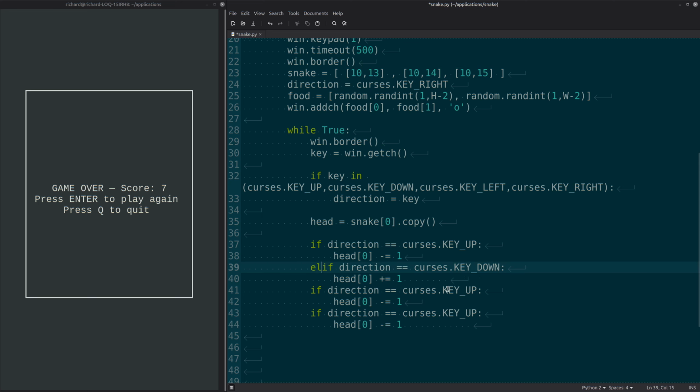Here we go. If they press left, then this time we're not changing the y coordinate, which is this one. We're changing the x coordinate, which is number 1. So we're going to change the second item, and that's going to be minus 1. And then, there we go. And we've got right, which is going to be plus 1. Okay, there we go. Good. So now our snake, hopefully, should start moving. Let's have a look.